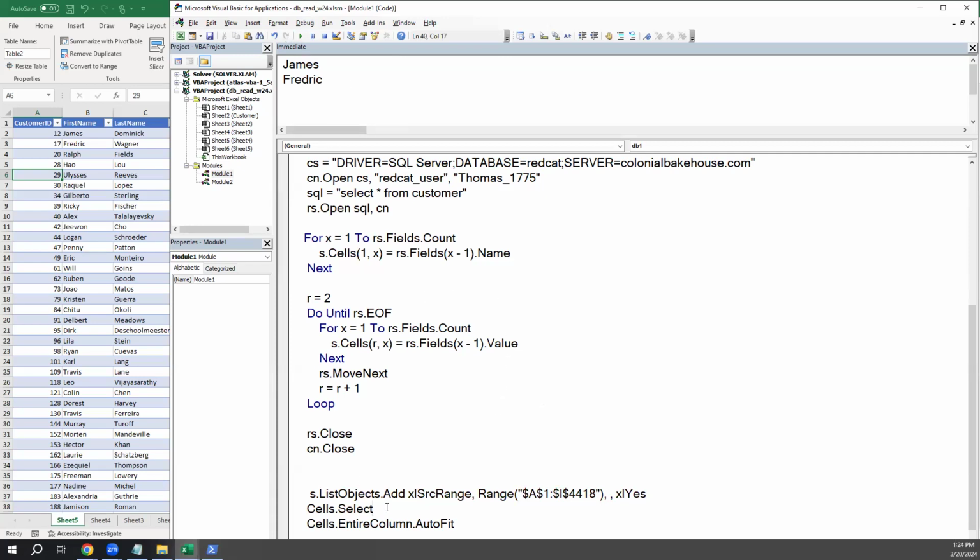I don't need to select the cells because this is referring to the cells. Normally, you're used to seeing something like cells 1, 2, a particular cell. Well, if I say the cells method without indicating what the cells are, this is all the cells on the worksheet. And so that sounds great. But I'm going to make sure that I'm talking about the sheet I just created. So s.cells.autofit.